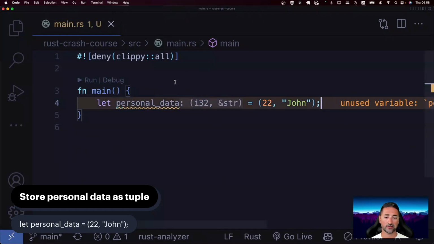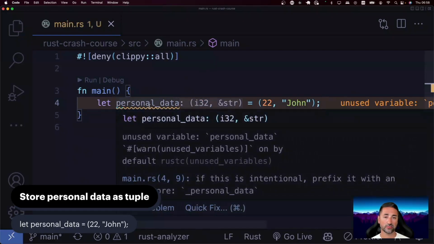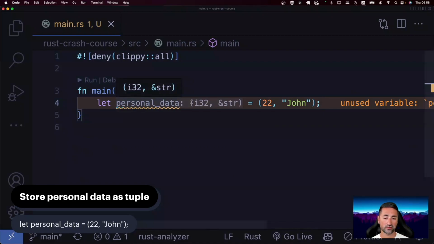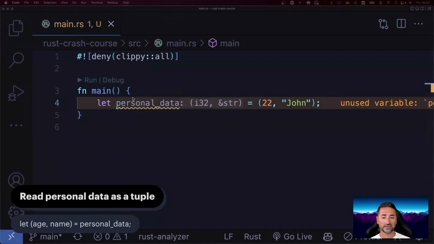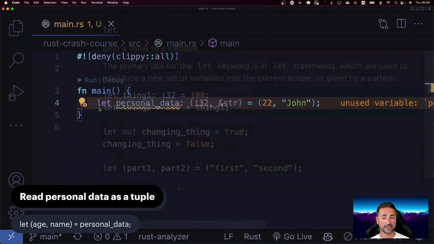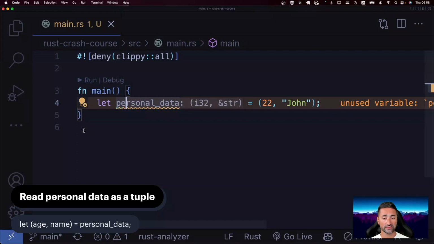So you can see now this personal data variable has become a tuple, as Rust Analyzer is specifying in here, whose first piece of data is an integer of 32 bits long, a signed integer, and the second piece of data is actually a string slice. Now, the way to grab the data out of this tuple usually is by specifying the variable names inside parentheses, and then equating that to the tuple's variable name.